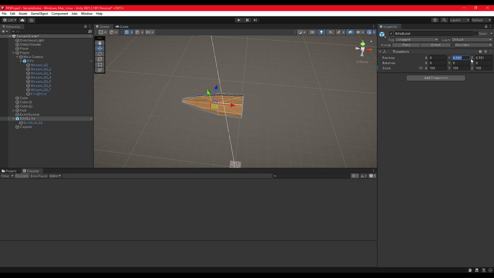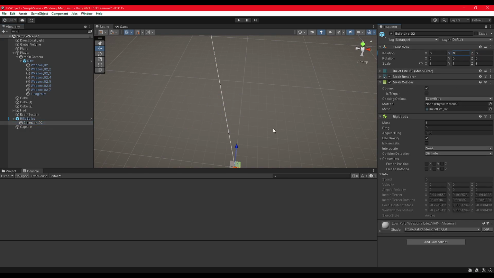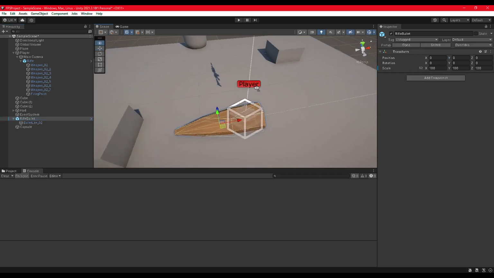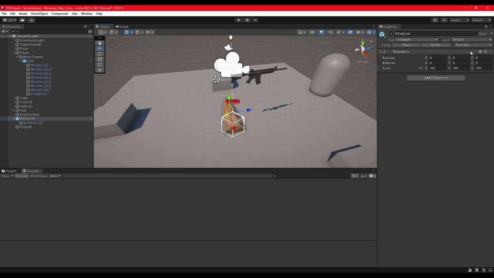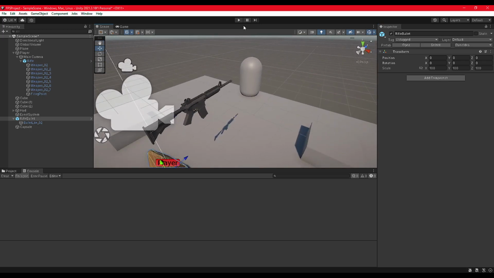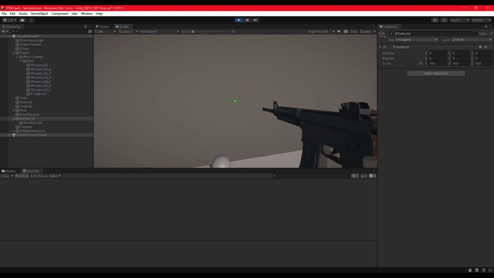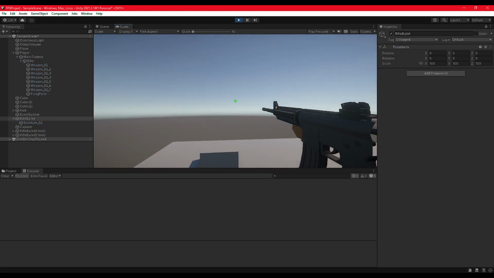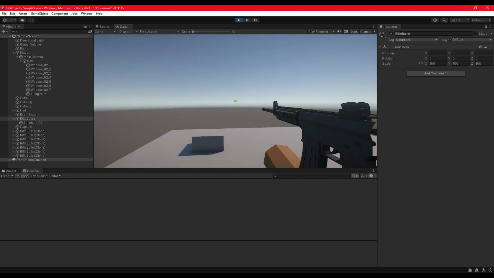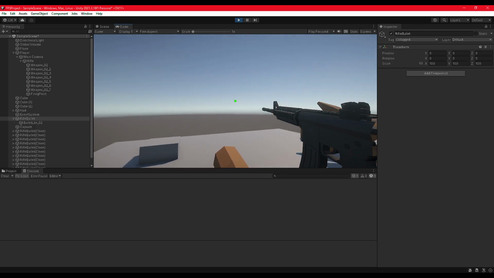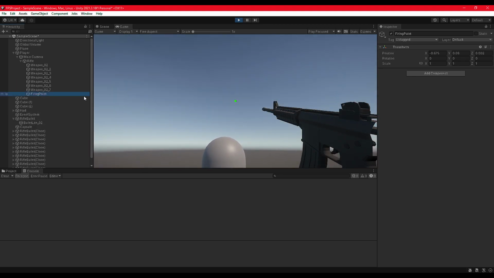I don't know why it's all the way up there. It's not supposed to. There we go. Make sure you apply those overrides. And let's see the magic happen. Ow. Okay. So right off the bat, that's bad. We're not firing forwards, we're firing to the right. I'm pretty sure we could solve this by going to the firing point, setting this to -90.